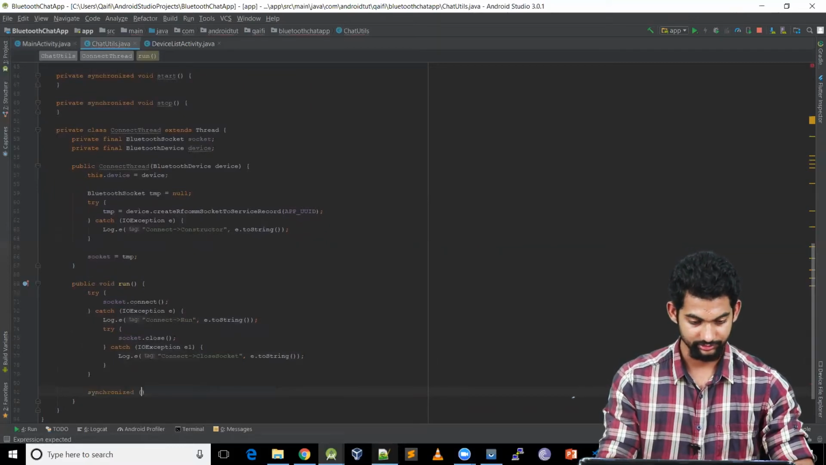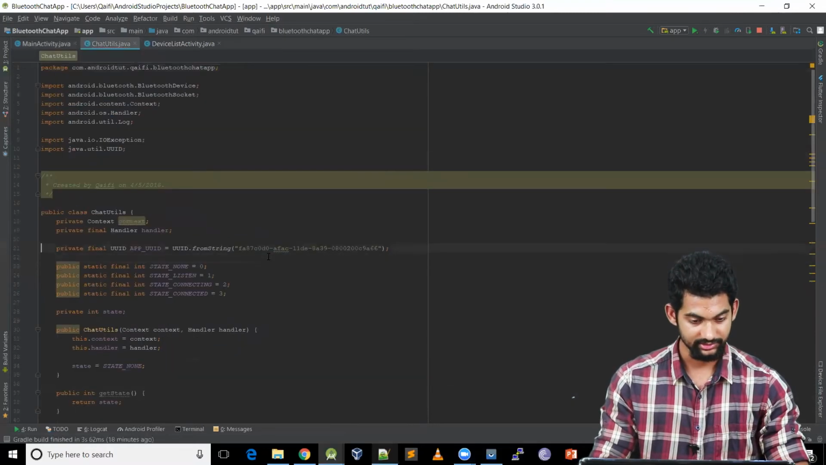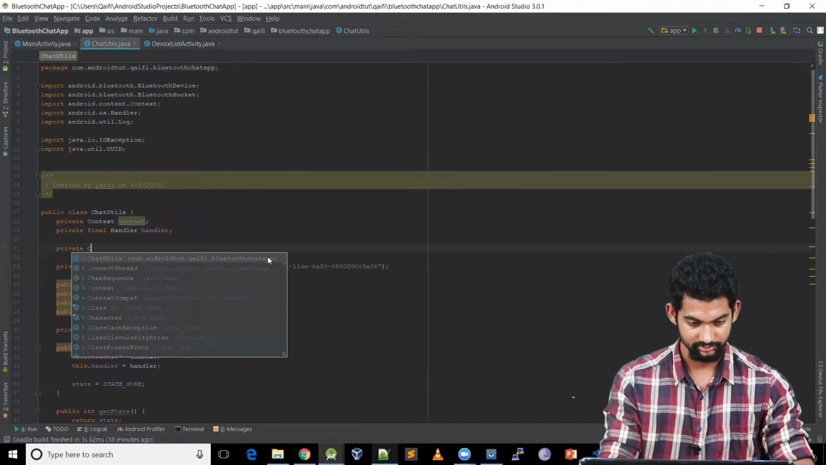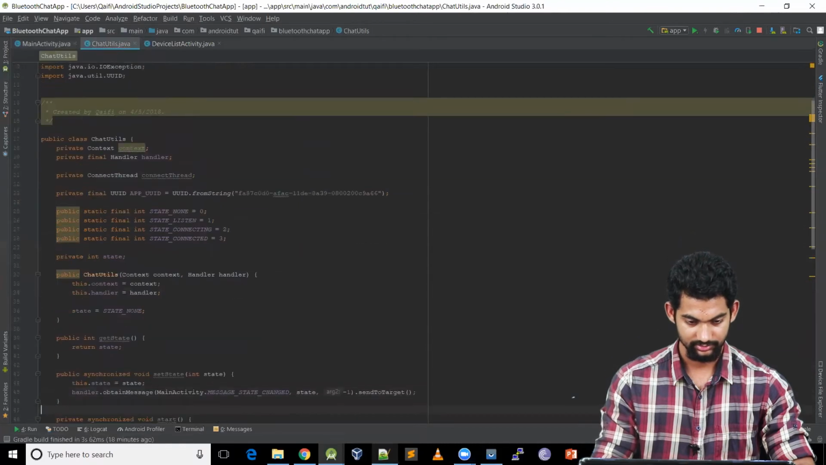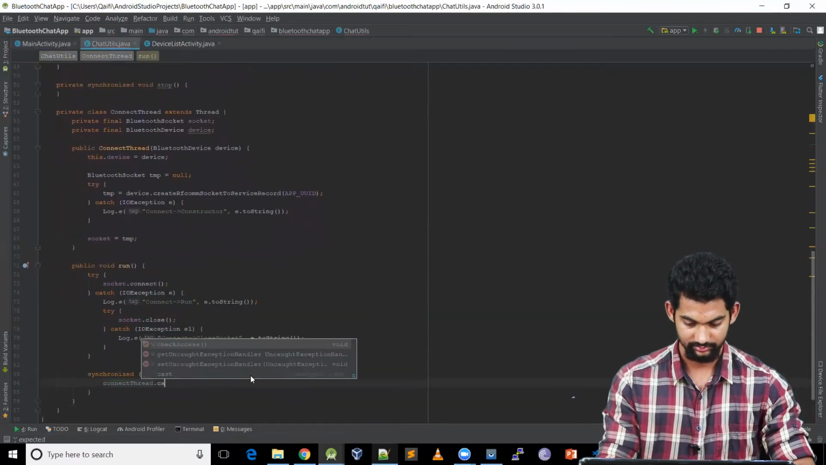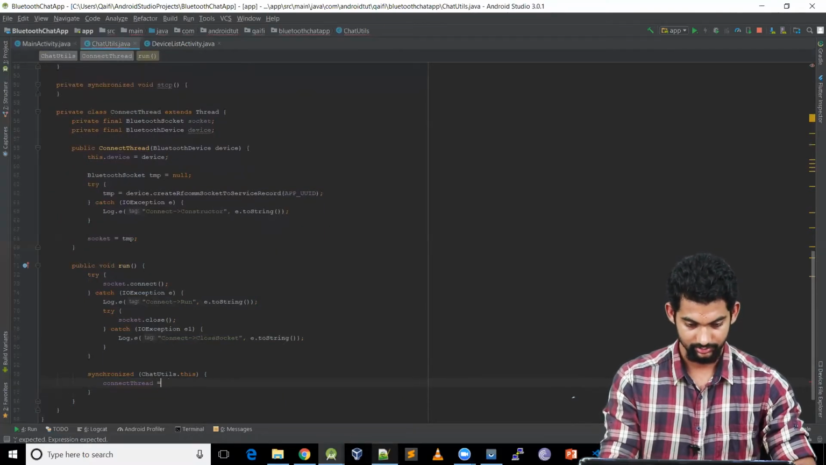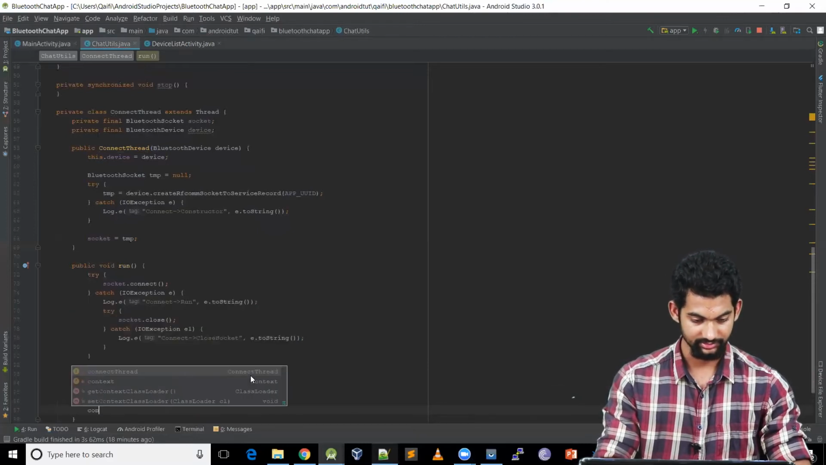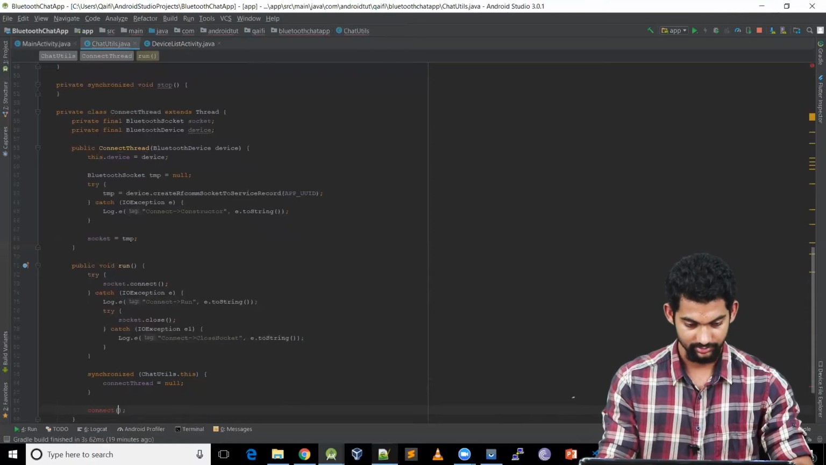Okay, so synchronized and ChatUtils.this, and we need to reset the instance of our connect thread. So let's create one. So private connect thread, let's call it connect thread. So coming down here, so connect thread dot cancel. Okay, we haven't defined cancel yet, so is equal to null. And then we need to call another function, say connect, which will handle all our connectivity.